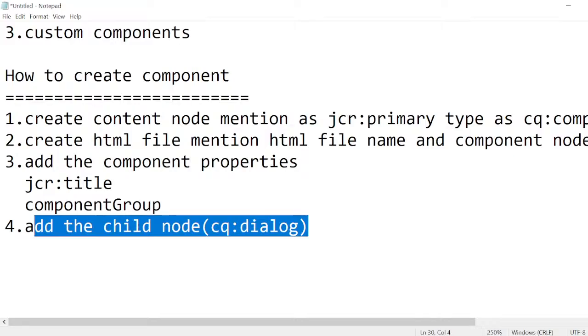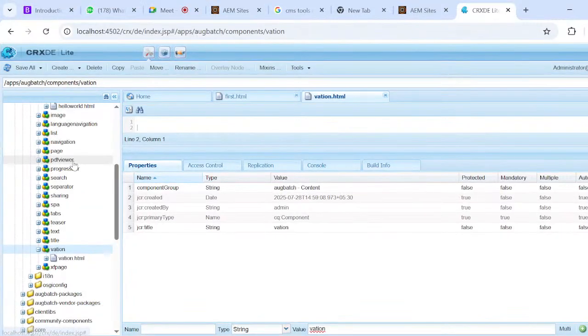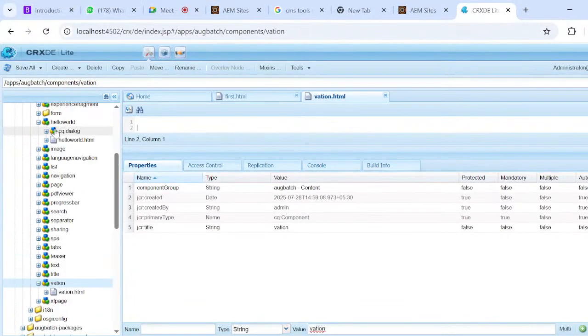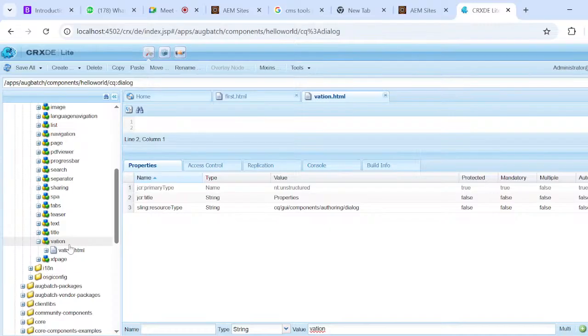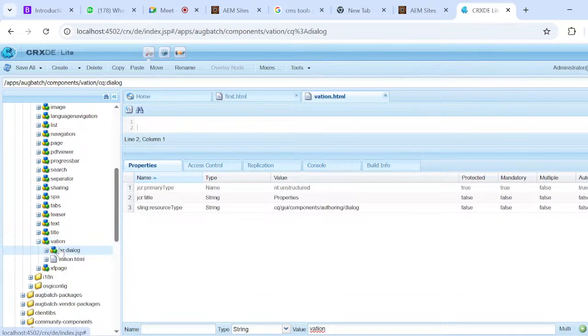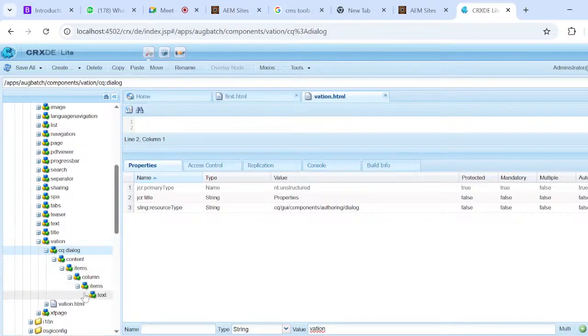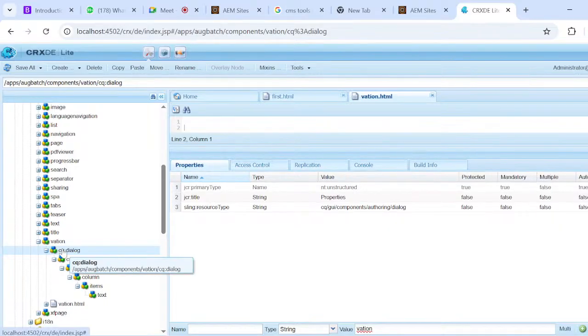What I am doing right now is taking the dialog which already exists in the Hello World component. I simply copy and paste it. Right click over the dialog of Hello World, come to variation, and paste it. Then save all. If I open the dialog, this is the dialog design: dialog, content, items, and dialog items. If I expand this, this is the structure you have to follow. Based on the requirement, you can design the dialogs.